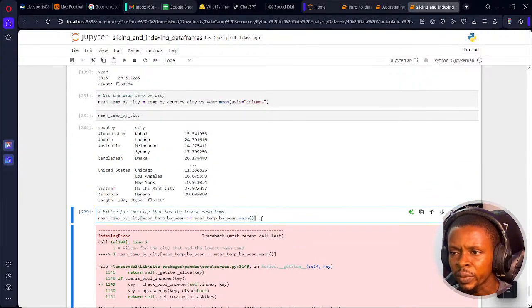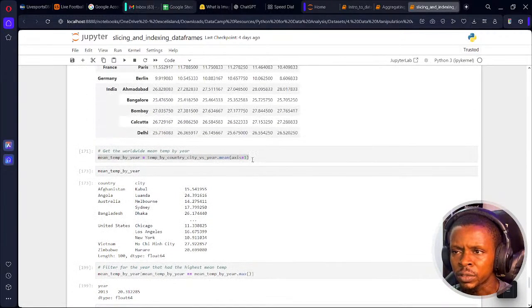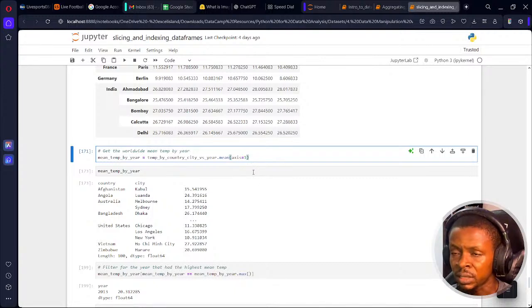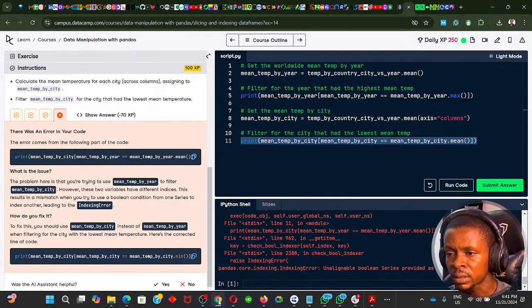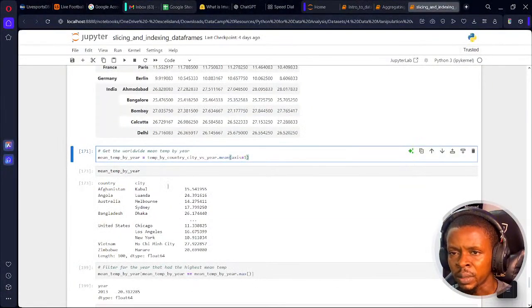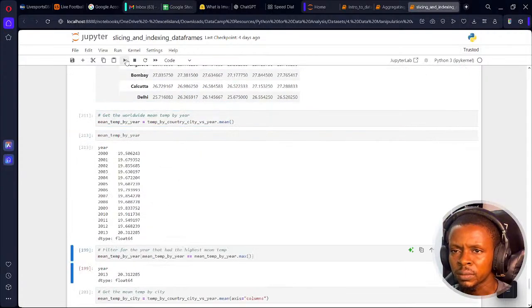This is the mean temperature by city we are using, not the one that has this default axis 0 here. This gets the worldwide mean. It doesn't have any axis initially. But I didn't put axis initially in the first place when I did it earlier. You can see, I put axis 1. Even that is the default axis, because that is the only axis we have here, the year column. Let me now run it again.